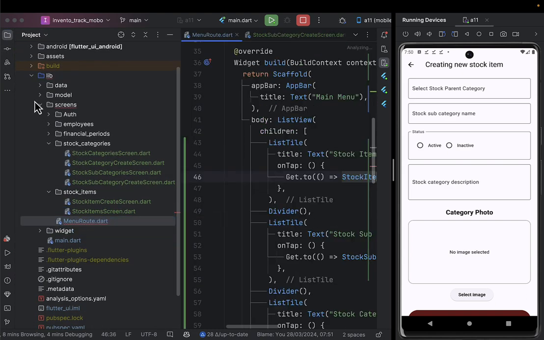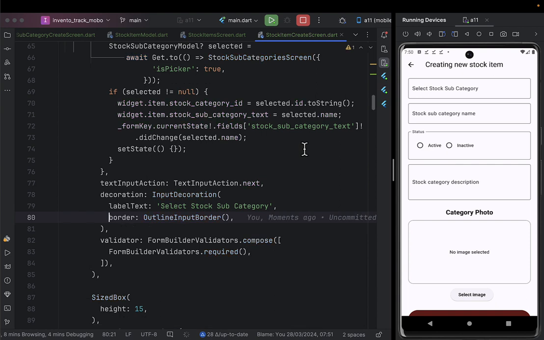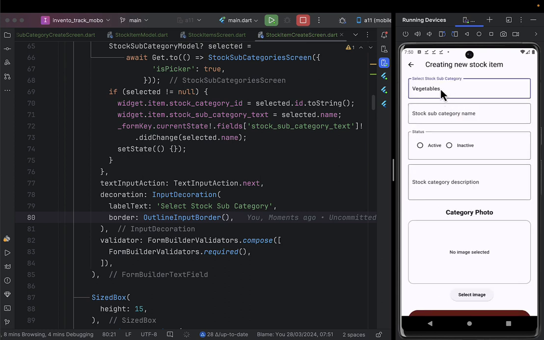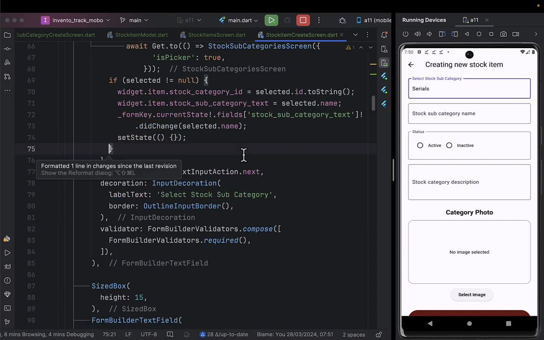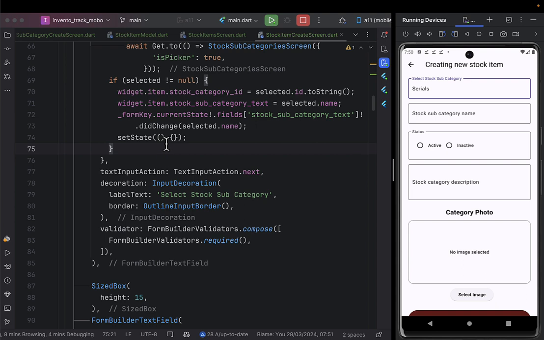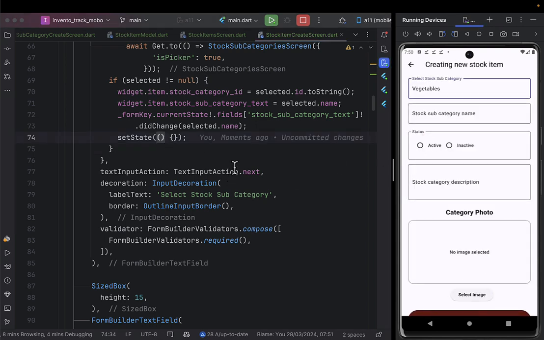Now let's fix wherever it is crying. For example, here we change it to this one. I think now everything is fine. Let's select stock subcategory. It opens when you click. You see, vegetables have been selected. Click again, you see, cereals has been selected. Alright, that is very nice. So is this selecting subcategories? Yes, this selects subcategories. Good.